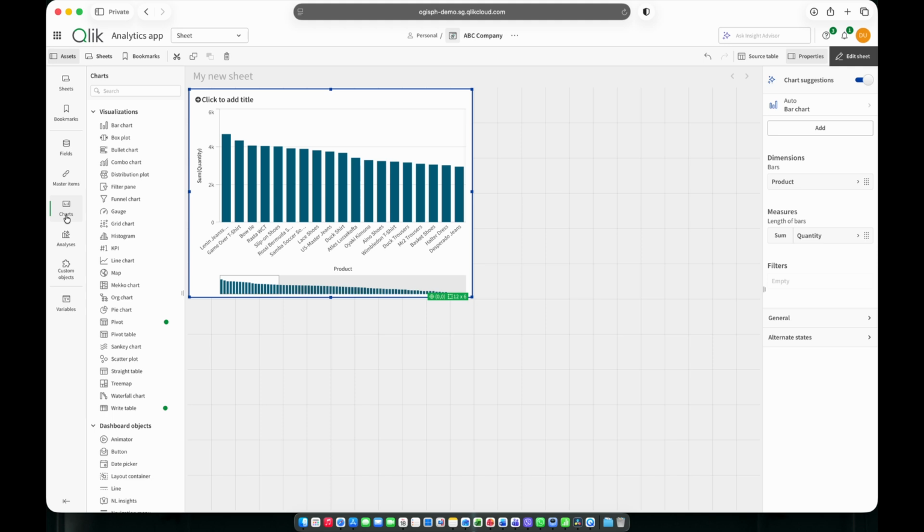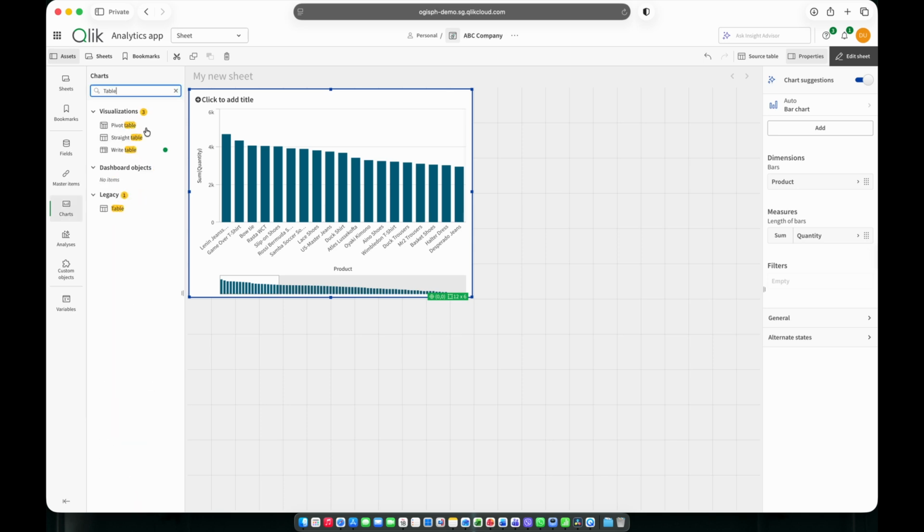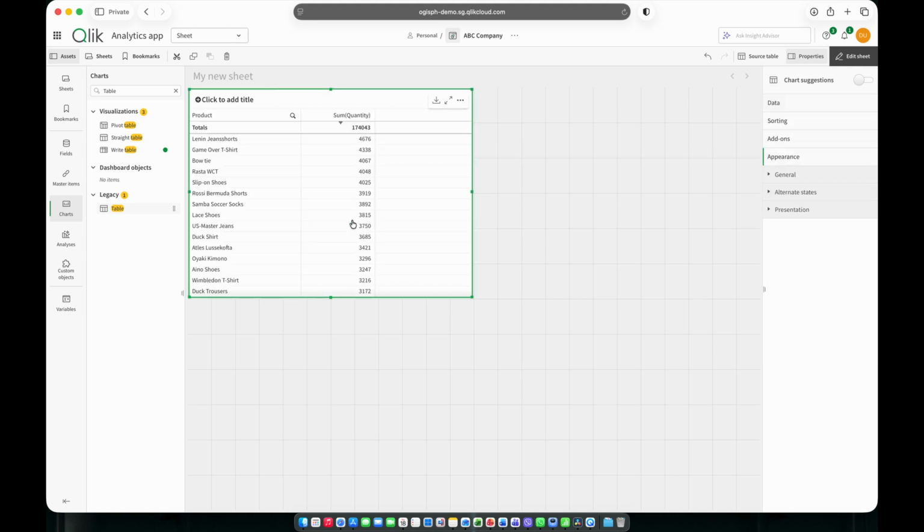Let's change the bar chart into a straight table. Search for table in the input box. Drag and drop the table object into the bar chart. Select Convert to Table. Notice that the bar chart has been converted into a straight table. Custom objects include extensions beyond the default visuals. You add advanced or specialized visualizations from extensions.